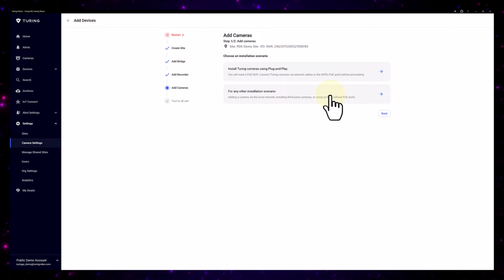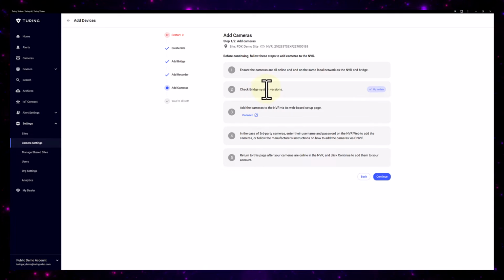Now here's another option to choose from. Are you installing Turing cameras using a plug-and-play NVR? This is our PoE NVRs with Turing Smart Series cameras, then go this direction. For any other installation scenario, you want to choose the second option. This is adding the cameras via the local network. It could be either third-party cameras or Turing Vision cameras. We are going to go with this one, for any other installation when installing third-party cameras.